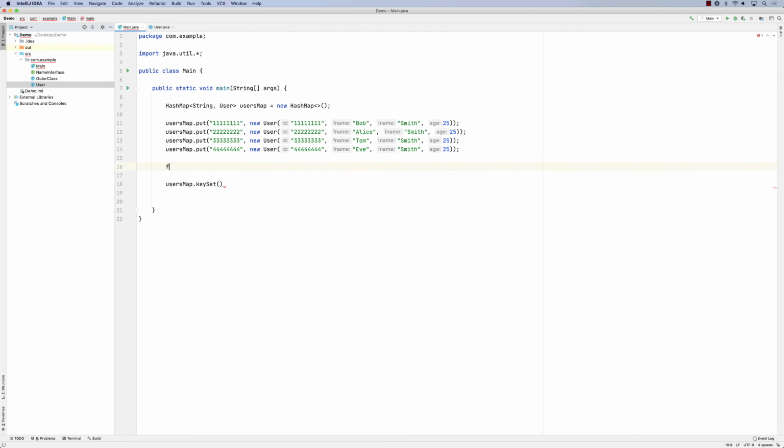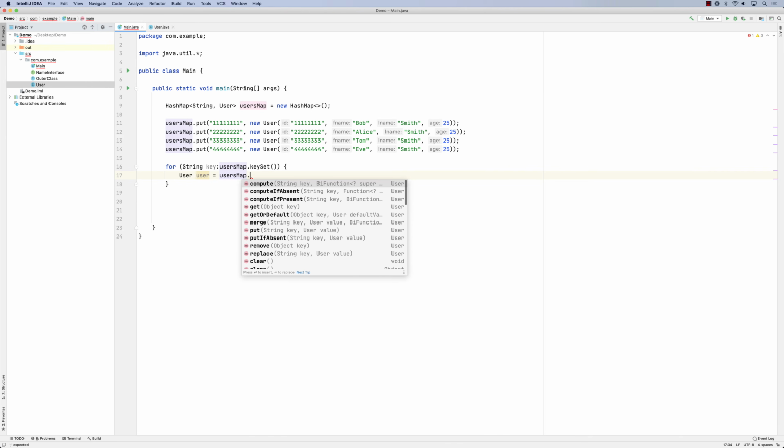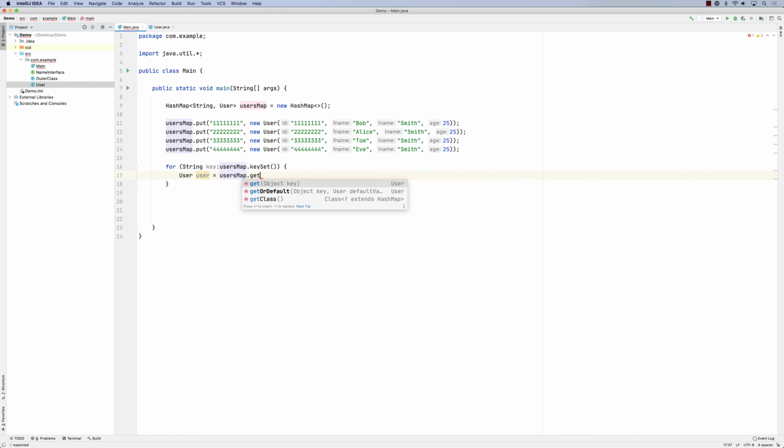Because it's a set, I can use a for each, right? String key in the key set. That's what I could do, and then I could just say sout. I could get you the user. So let's say user equals userMap.get, sorry, dot get with the key. Give it the key, and it will give you back a user.